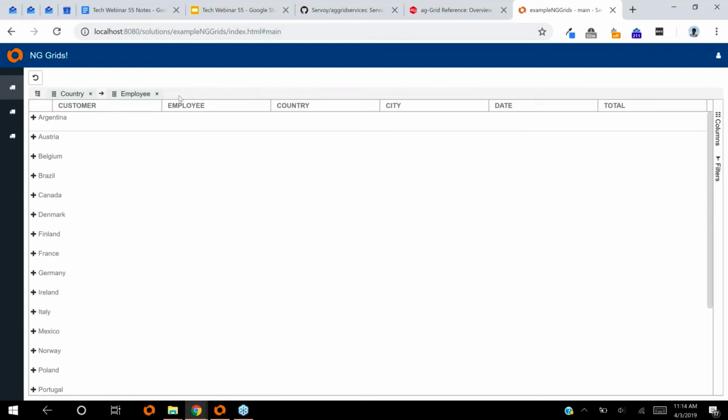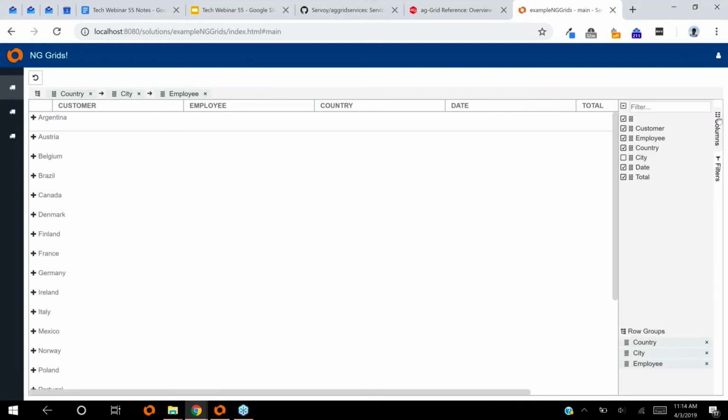Let's see. Country, employee. I had it with country, city, employee. Well, let's go through it explicitly, programmatically. I'll do this again, I'll just stick city in between, and we'll come over here and turn off employee and country. That is the way I had it.